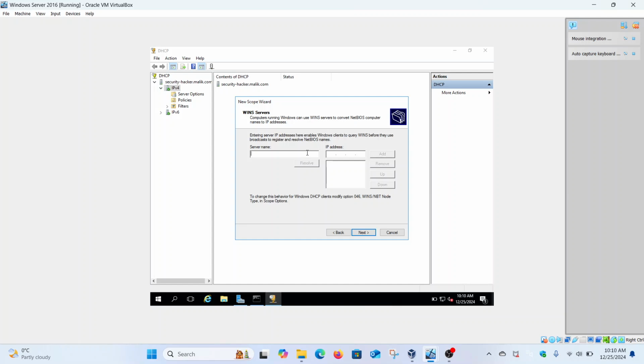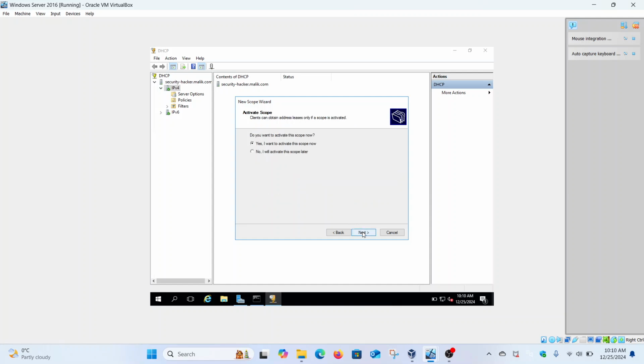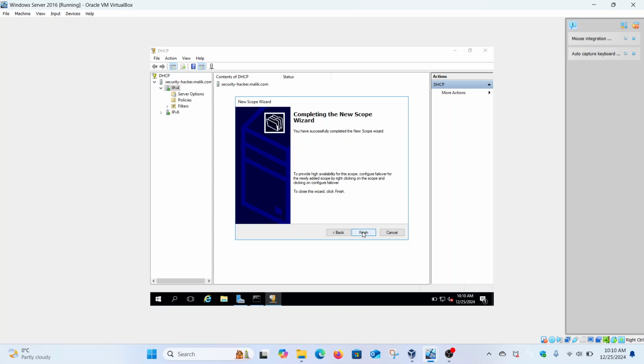Again, I want to type this one more time for the NetBIOS, security hacker, and hit next, and add, and next. And yes, I want to activate this scope now and hit finish.